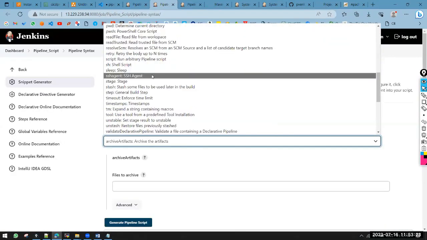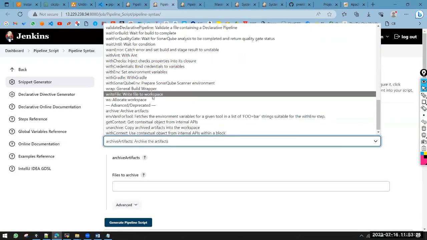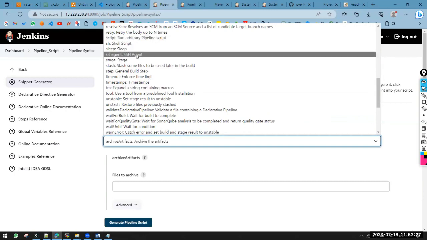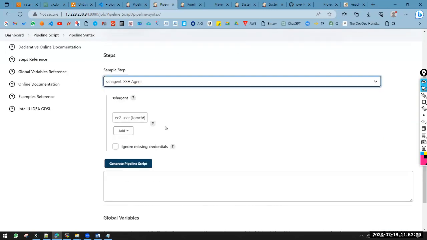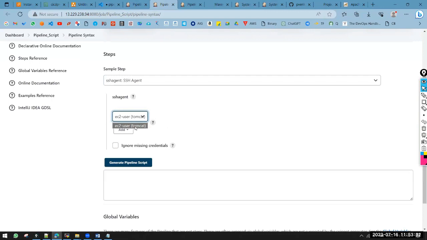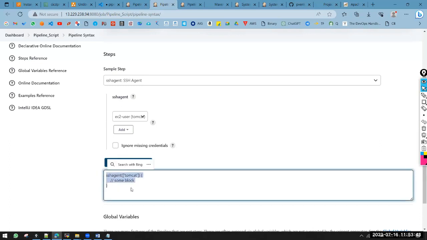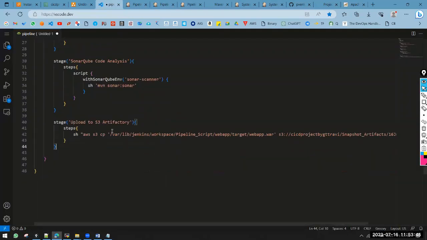Here, come down. There will be some option called SSH agent. Click on this SSH agent. This is the account we added just now. Select this account. Click on generate. Okay, we have successfully generated the code. Copy this code. We are going to use this code in our pipeline syntax.